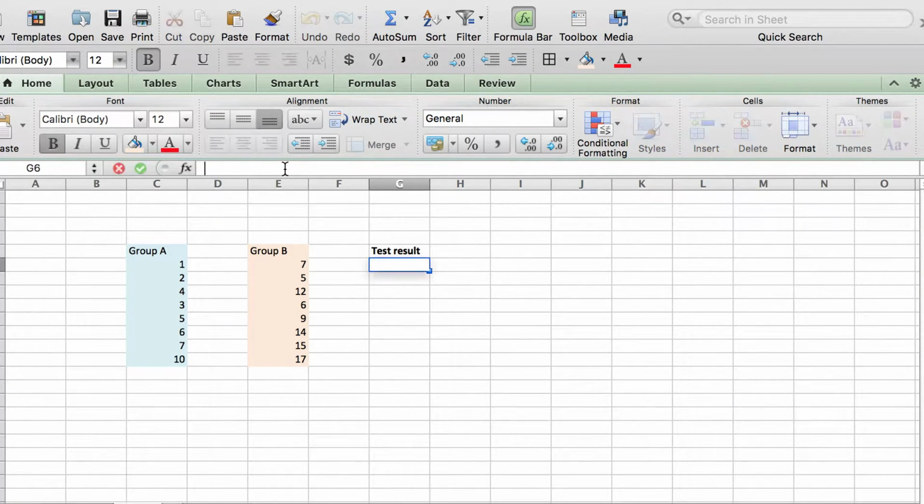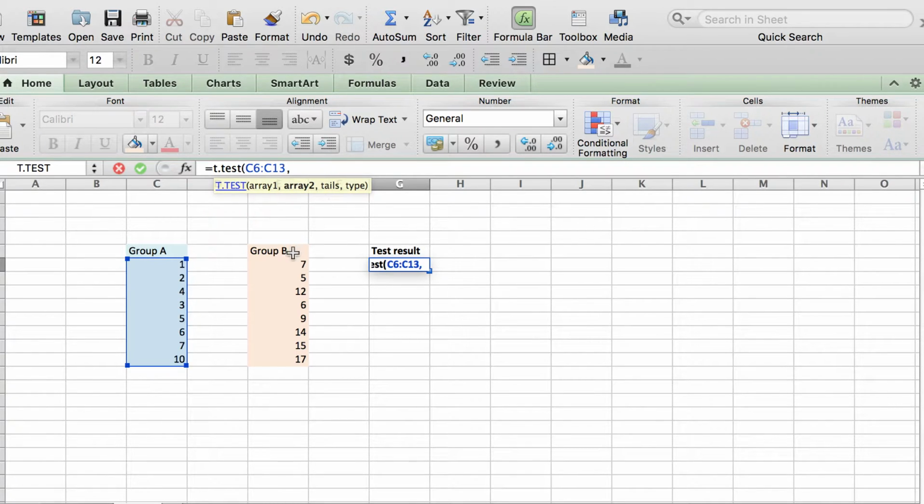any cell, and I need to enter in the formula bar equals T.TEST, and then it will give you some hints. So here I put array 1, and then I will put array 2, and then here come two tricky parts. One is the number of tails, and the fourth is the type.